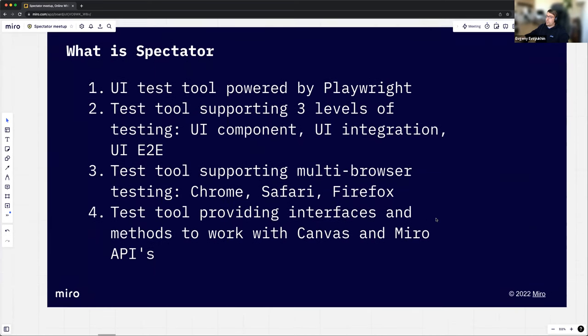What makes it different from plain Playwright is that we wrap a lot of Miro APIs and a lot of methods for working with Canvas inside of our tool, which makes it ready to use out of the box for our QA engineers and front-end developers.